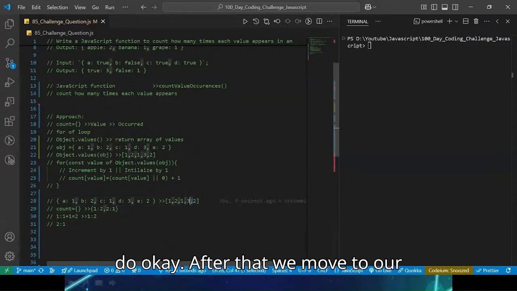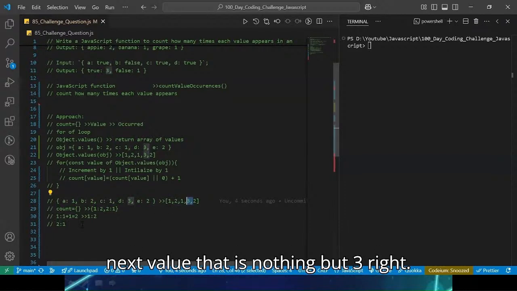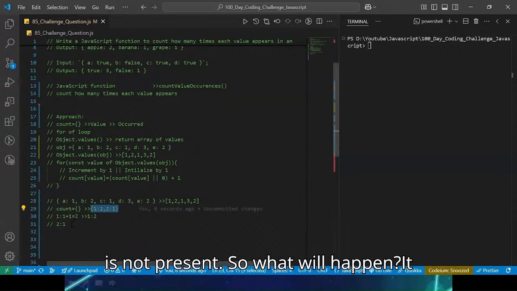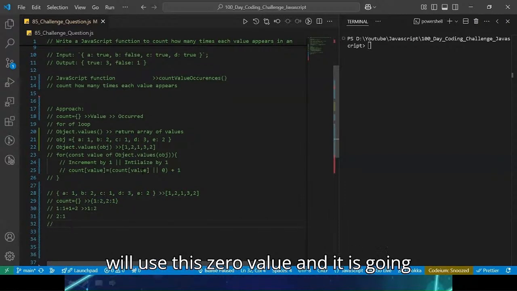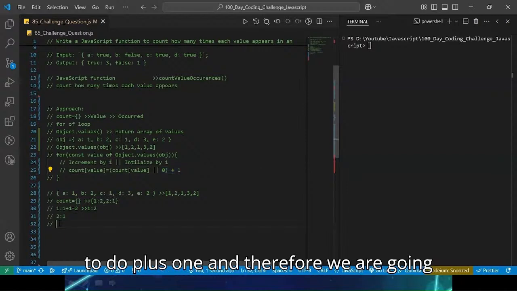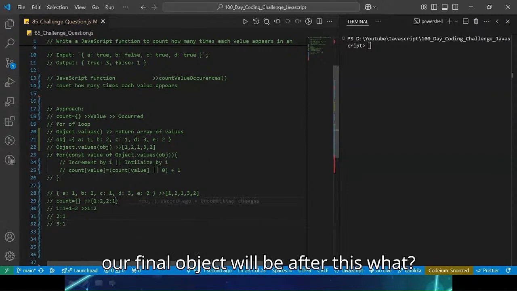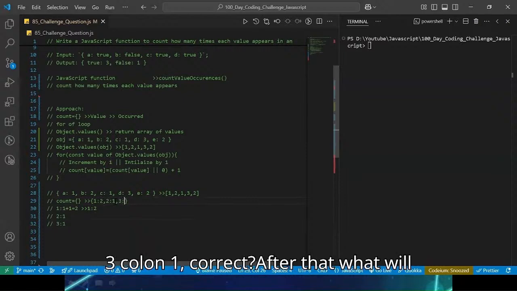After that, we move to our next value, that is nothing but 3, right? Now, if you see inside this count object, 3 is not present. So what will happen? It will use this 0 value and do +1, and therefore we are going to initialize this also by 1, and our object will be 3:1, correct?